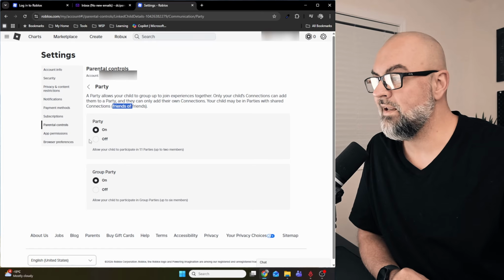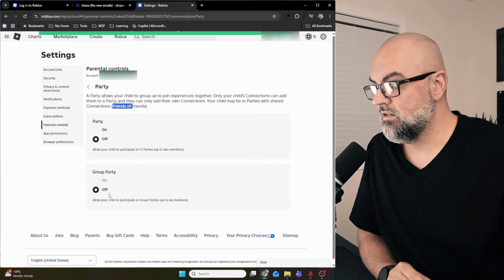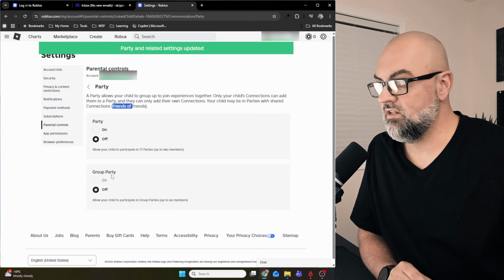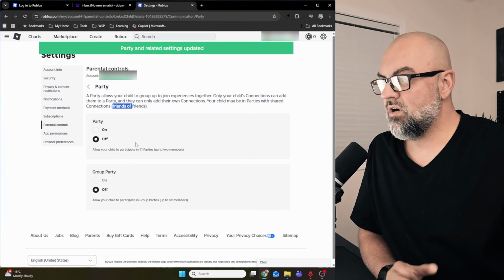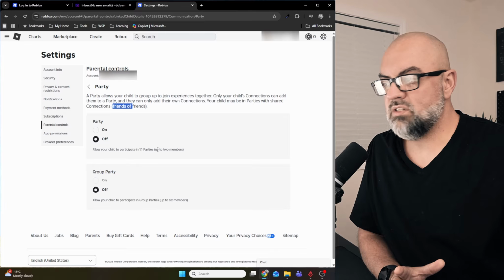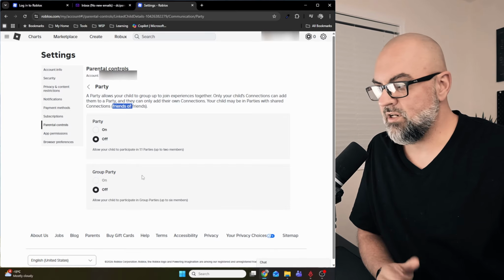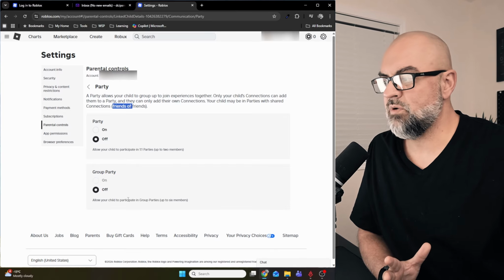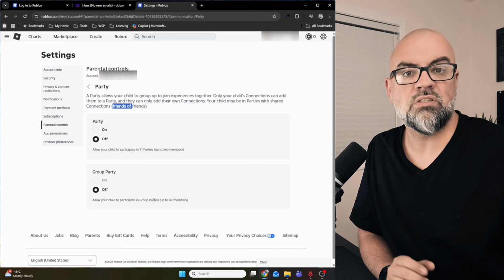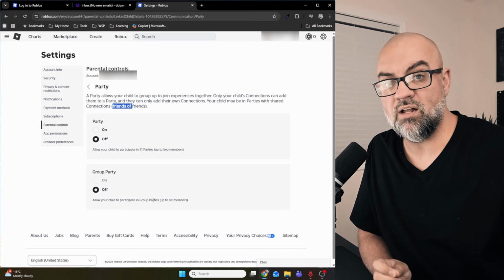So you want to go ahead and switch this off completely. So you'll switch that to off, and group party will switch off by default. Party chat is one-on-one parties up to 2 members, so your child and someone else, and group parties allow your child to participate in group parties up to 6 members. So make sure that you dial this back.